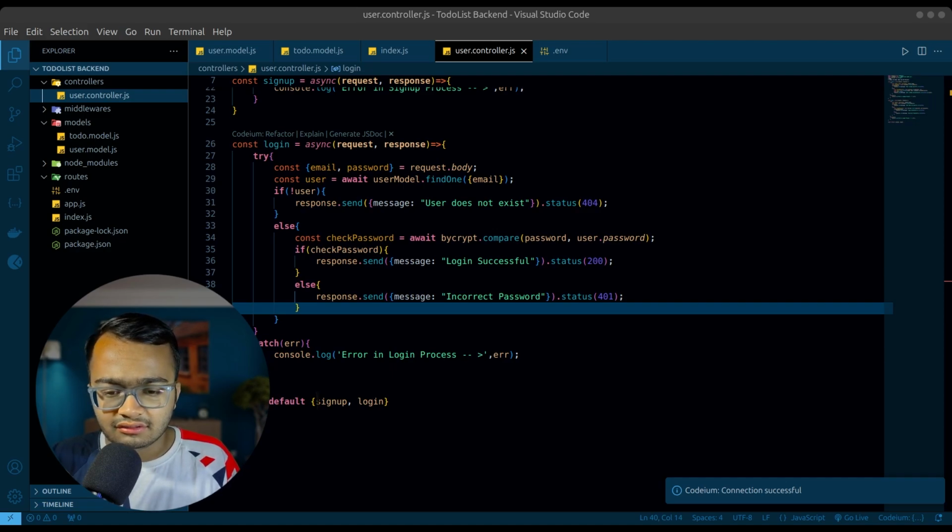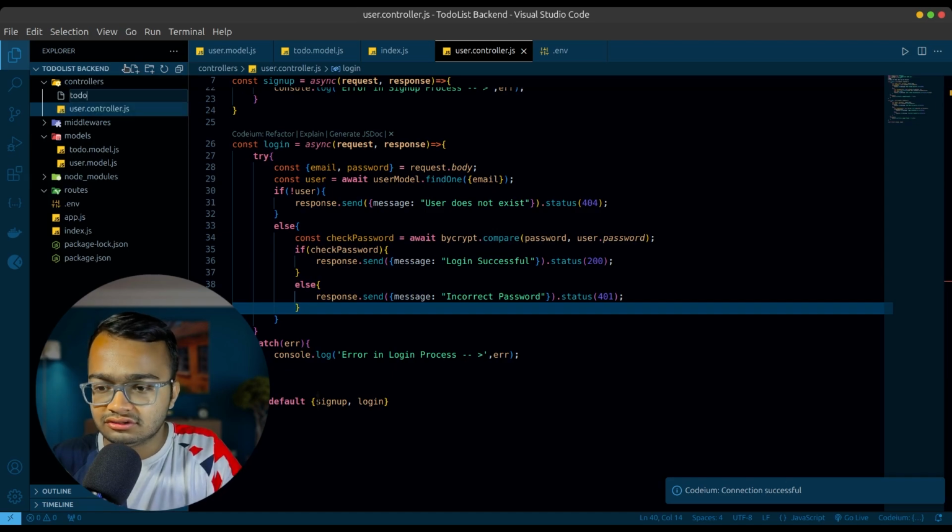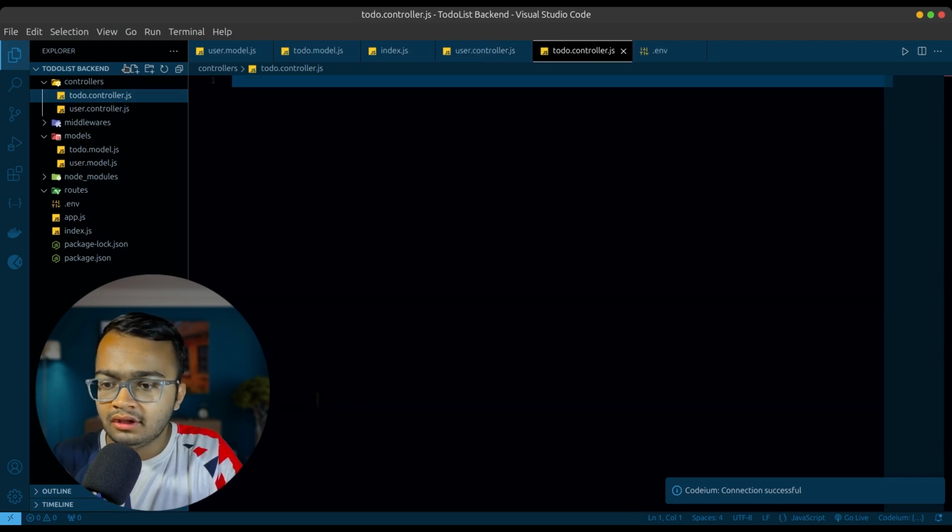To start making the to-do controller, the first important step is to create a file called todoController.js in the controllers folder. Once that is done, we can start creating the functions.